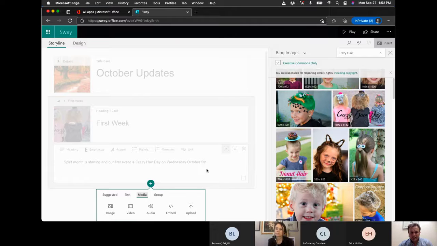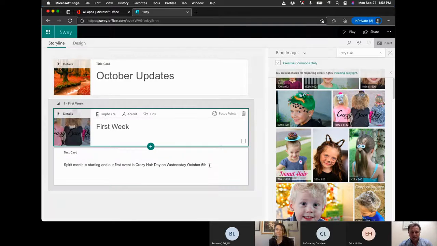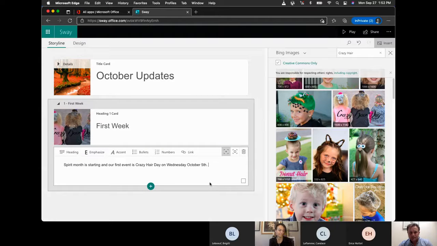But if this is all that I need, for the first week, this is all the information that is needed to be provided, I can stop there. And it's just really simple. So your task right now, I just want you to add a heading card, an image, and some text.